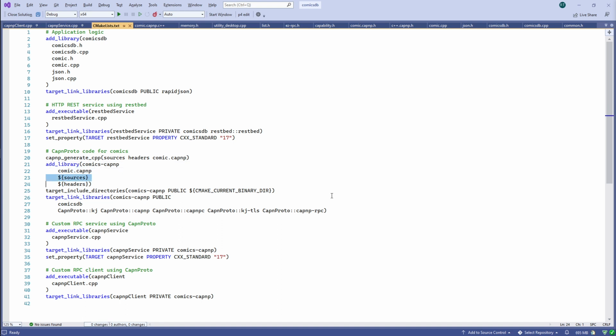This is the IDL file. We've got generated sources and generated headers. That goes into a comics Cap'n P library. And that library has an include directory dependency on the current binary directory because that's where the generated files go. So any clients of this library need to make sure that they're searching the current binary dir for those included headers, those generated headers.